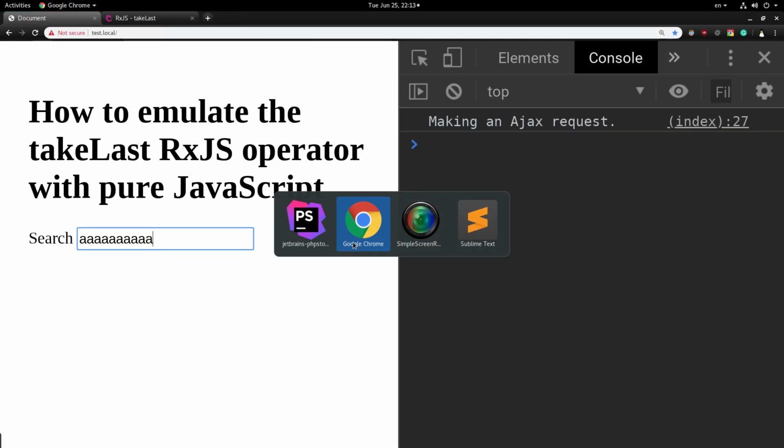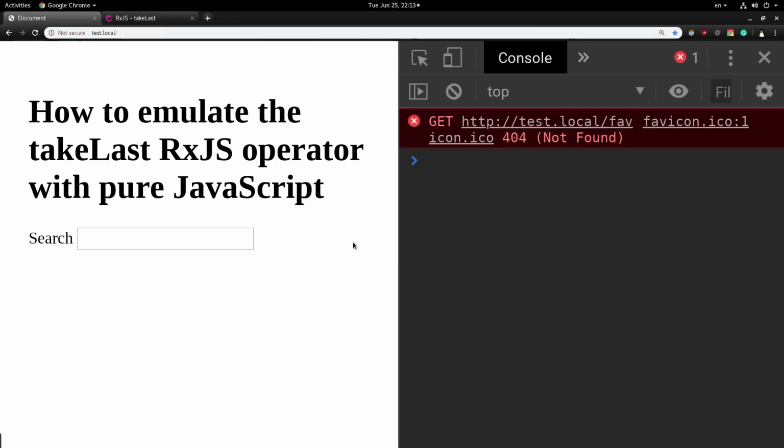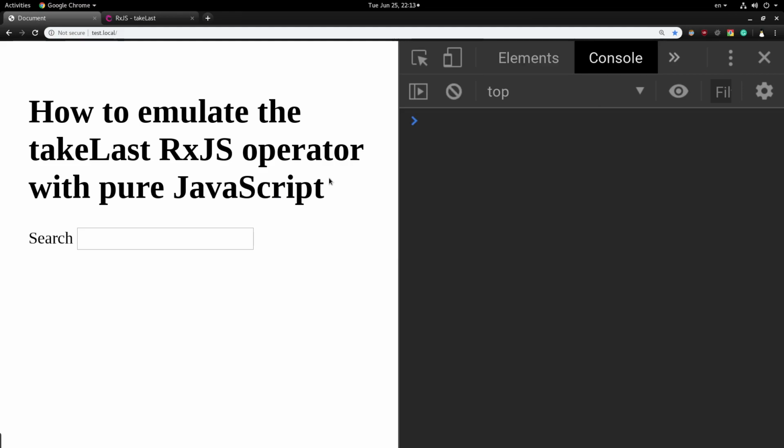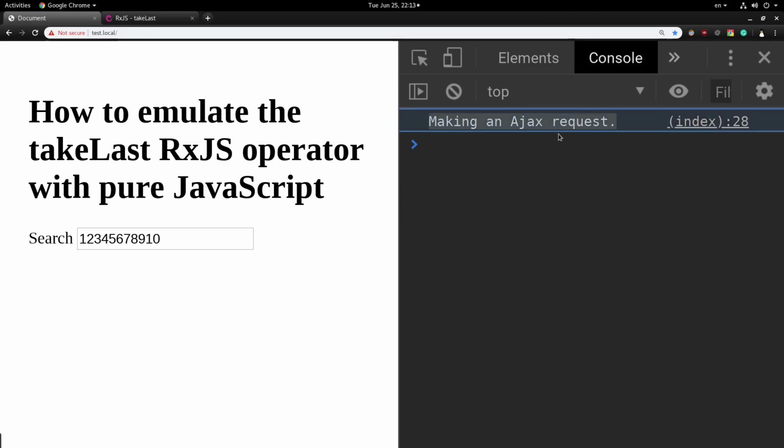Let's go and try it once more. I will press a button again for 10 times. 1, 2, 3, 4, 5, 6, 7, 8, 9, 10, 11 to be exact. And we just had one Ajax request.